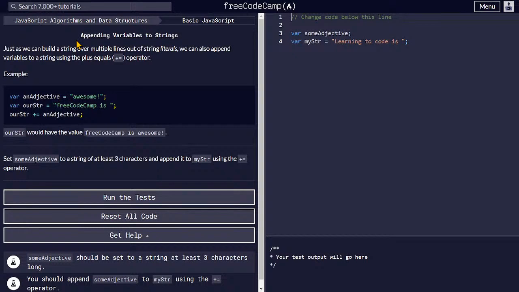Appending variables to strings. Just as we can build a string over multiple lines out of string literals, we can also append variables to a string using the plus equals operator. For example, an adjective is equal to "awesome", and our string is "freeCodeCamp", and as in the previous challenges, after this we add an adjective. Our string would have the value "freeCodeCamp is awesome".